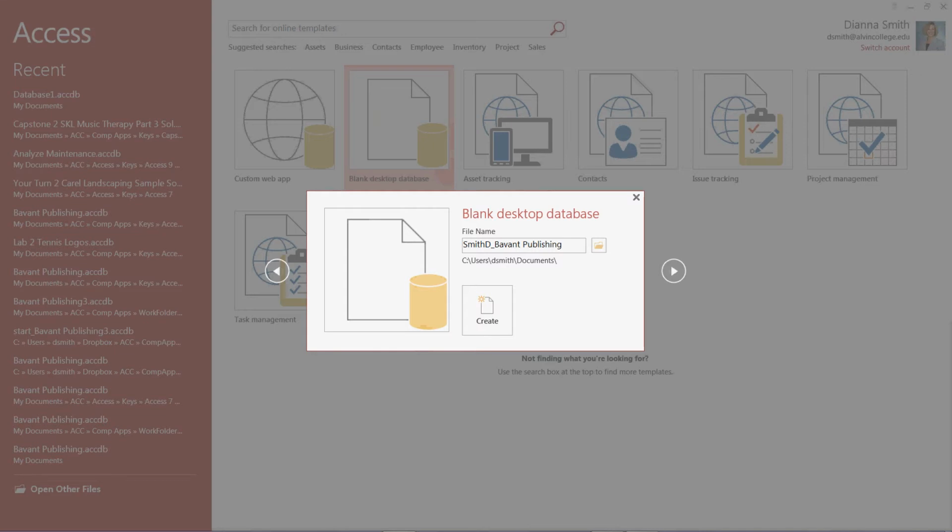Now, anytime the book tells you to print, I obviously don't want you to print it on a piece of paper because you're submitting all of your assignments online and I really can't get a piece of paper from online. So, anytime the book tells you to print, you are going to print it as either an Adobe PDF or as an XPS file, and I will show you how to do that. Now, with that being said, we are going to name it last name, first initial, underscore, Bavant Publishing.